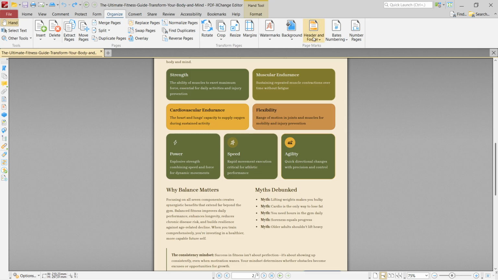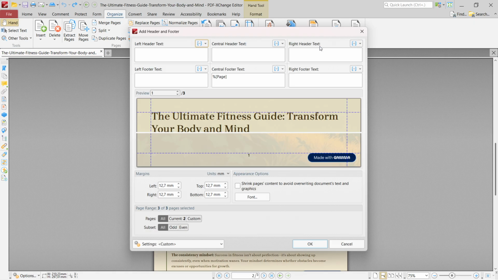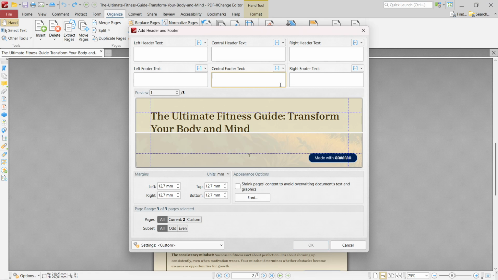Now, the easiest way to do this is actually by going into header and footer, so just click on it and click on Add. In here, you can select whatever you want your page number to be. So, for example, you could do it in the header, anywhere, left, middle, or right, and then at the bottom inside the footer, left, middle, or right as well. So it's completely up to you.